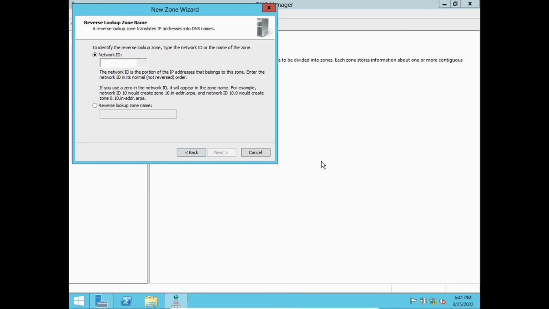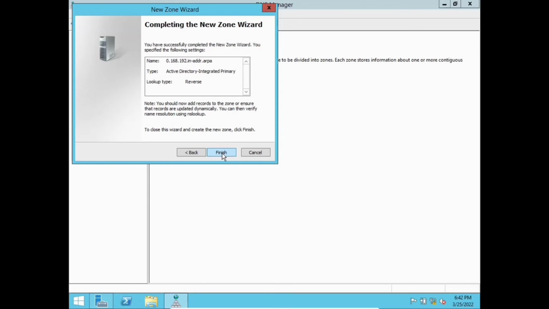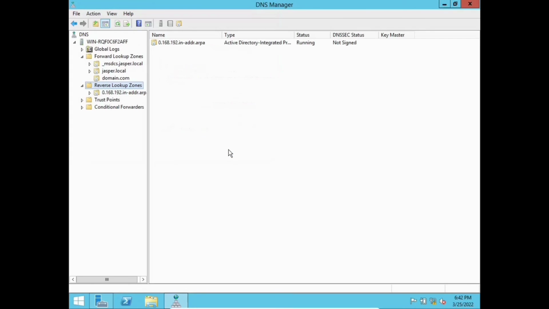So network ID 192.168.0, next, and then in this case just do not allow. We're gonna click do not allow dynamic updates. I'm just following the lessons uploaded in our Google Classroom from another video tutorial. So in the new zone wizard, click finish.